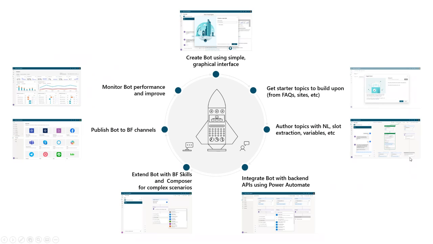Once you're done building and publishing your bot, though, you're not done. It's important that you remember that you want to monitor your bot performance and work to improve your topics, add new topics, handle the edge cases as much as possible. And to help you with that, we've got built-in analytics that are built on top of Power BI right inside of Power Virtual Agents to make that whole process easy for you.